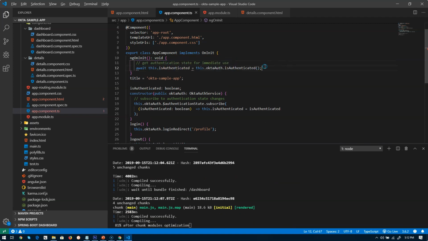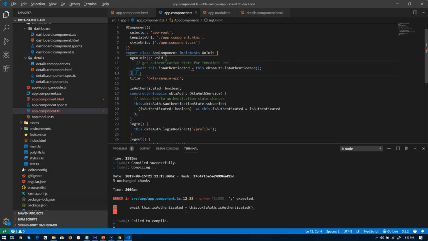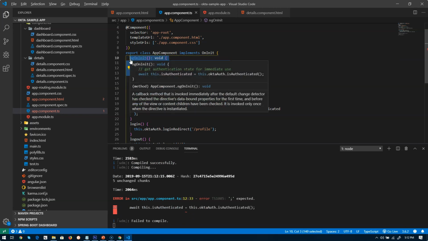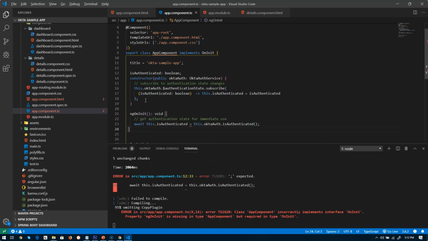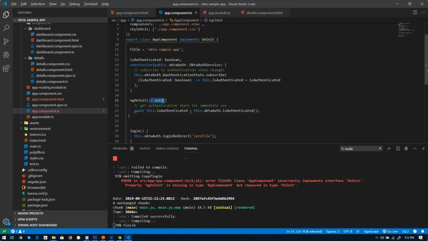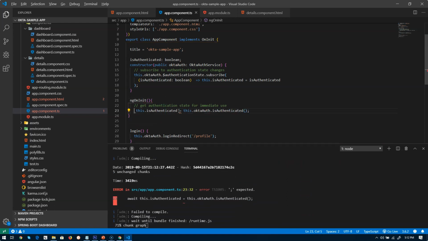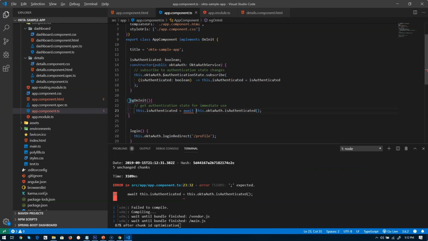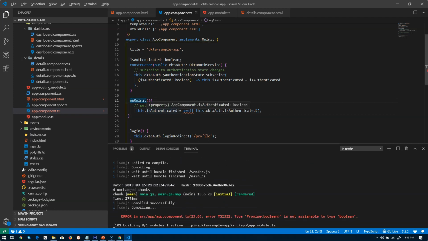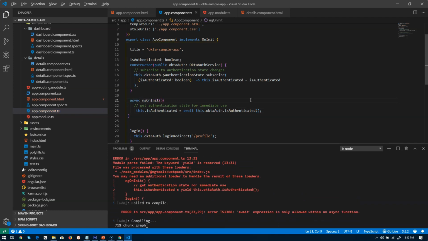So these are the statements which I took out of the constructor and put in ngOnInit. I'm just going to delete this and put it after the constructor. There will be no return type, followed by await. Await has to be here because this is returning a promise, and only an asynchronous method can use these promises. So that resolves the issue.